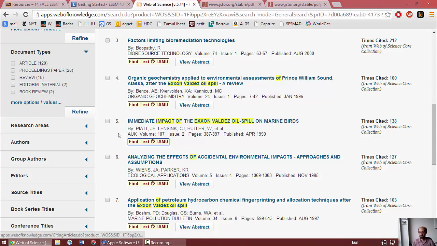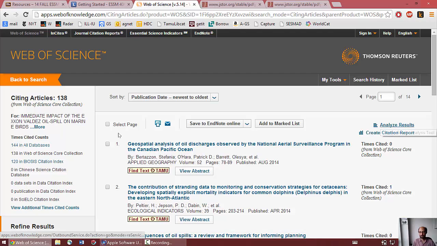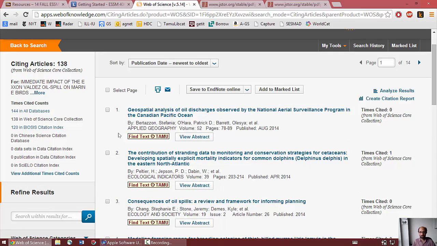So if I click on this button here, this is the article in Web of Science that we were just looking at. Here it says times cited 138, and if I click on this link, it'll take me to all the articles written afterwards that cited this research. So that research was done in 1990, but now we can find out what research has been done more recently along the same vein. So that is how you can find and read peer-reviewed journal articles.